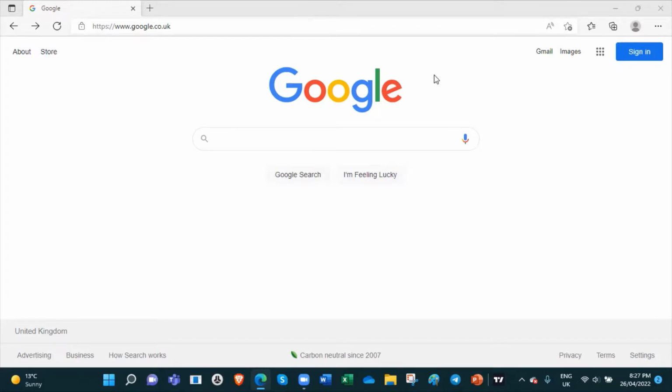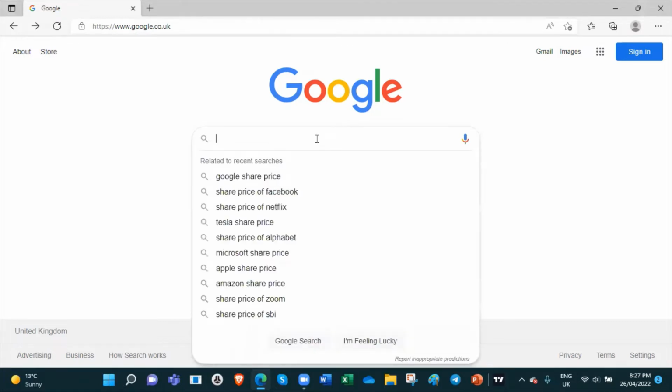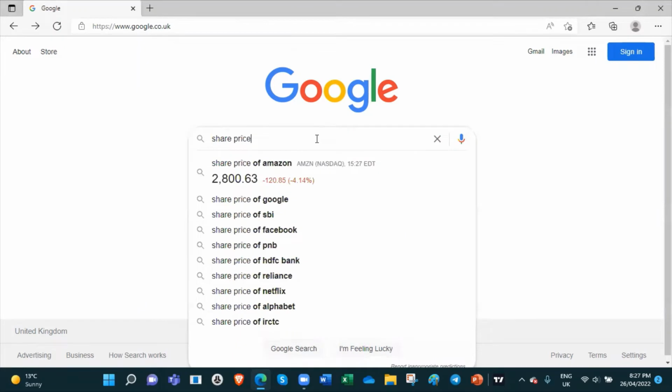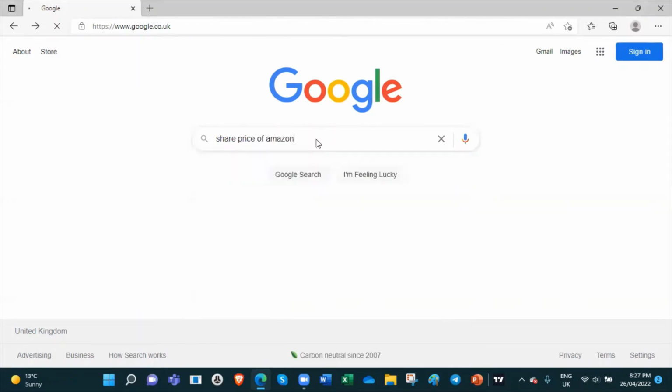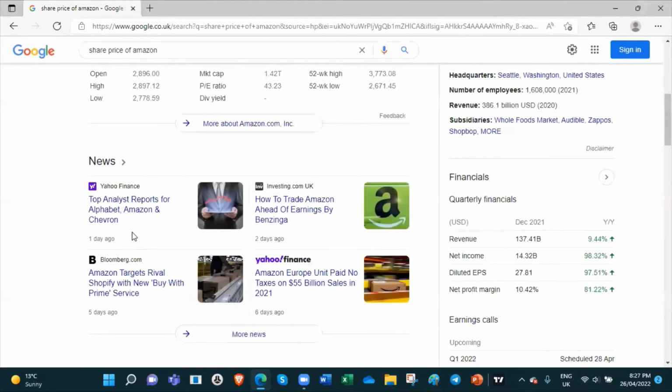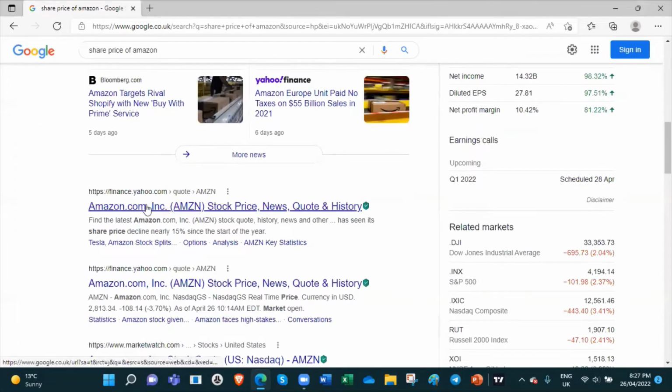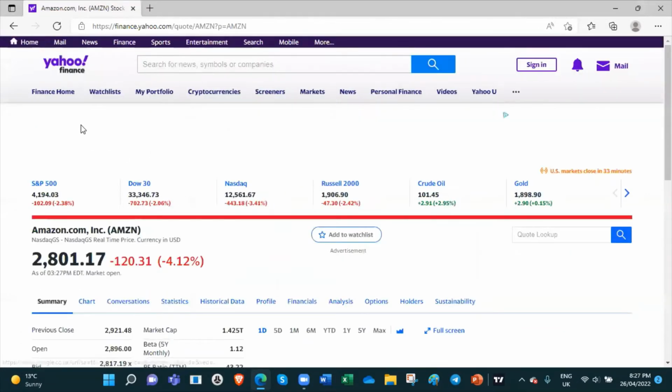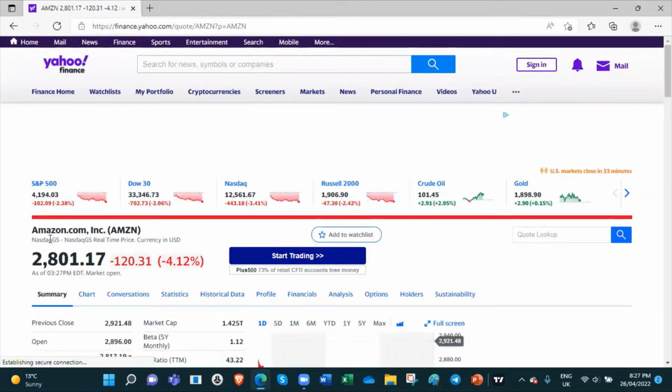Now, if you don't know how to do that, you might go to Google and say, show me the share price of Amazon. And you'd go in there and sure, you can find a couple of options here. First one for Yahoo Finance, you can see that Amazon is currently trading at $2,800.